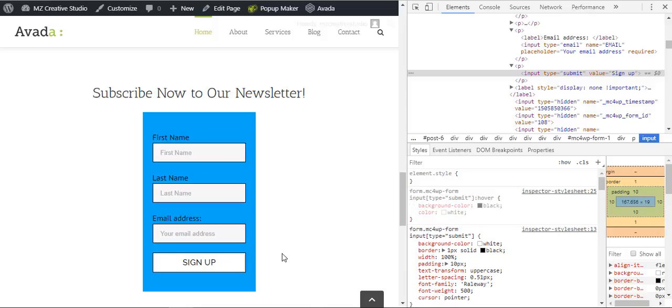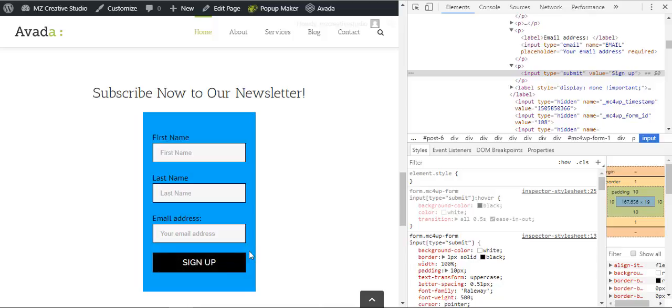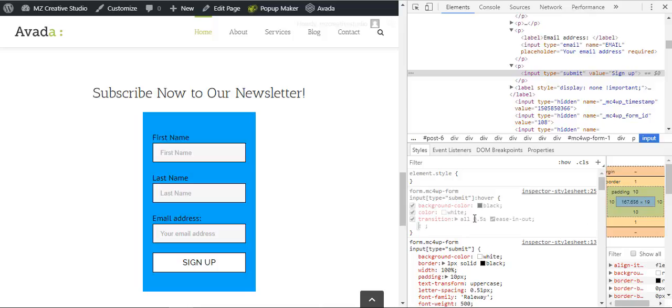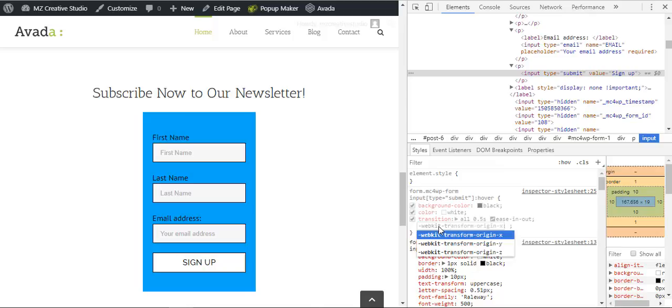So now you can see if I hover over the button, you see I will add also some transition all 0.5 second ease-in-out. Now you will see some effect, you see this delay. Okay, now it looks better, and we also copy this transition for other, like WebKit. WebKit transition.